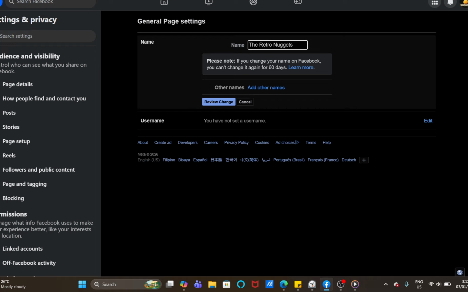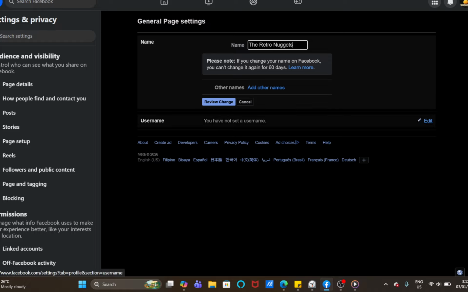Make sure you're using the page, not your personal profile, and that you have the appropriate permissions. Switching to desktop or refreshing can also help surface the correct menus.